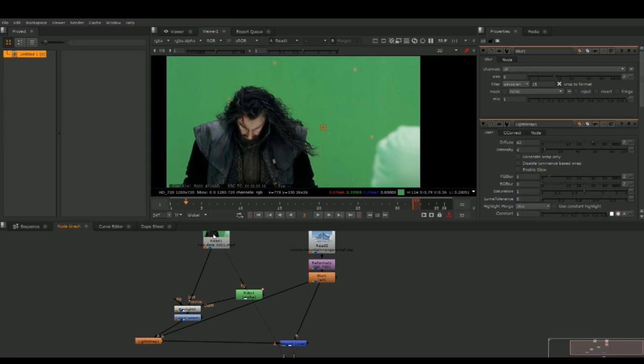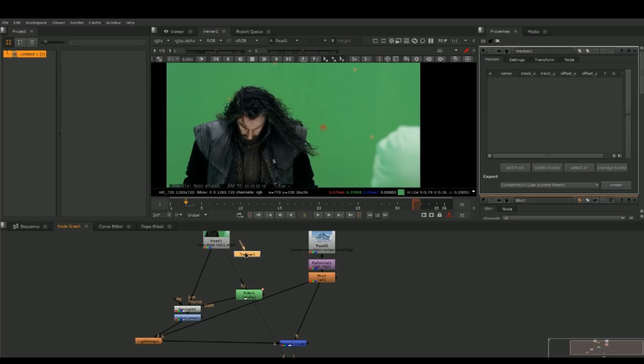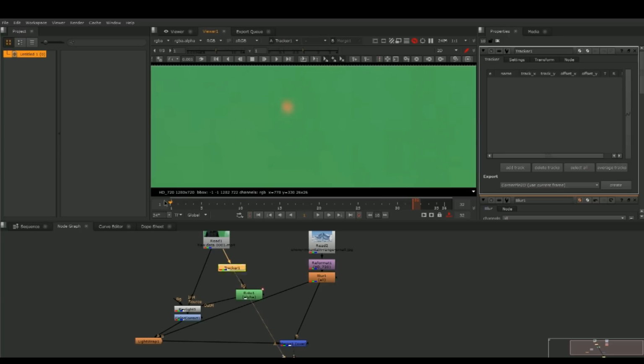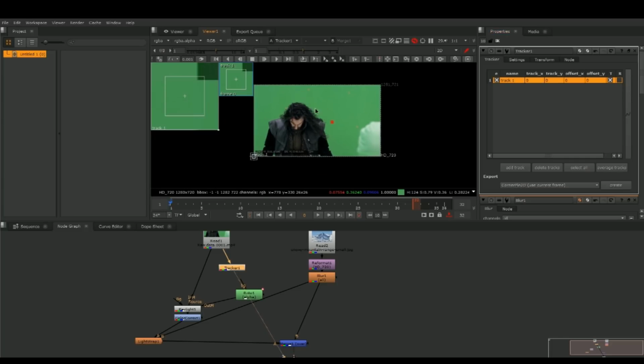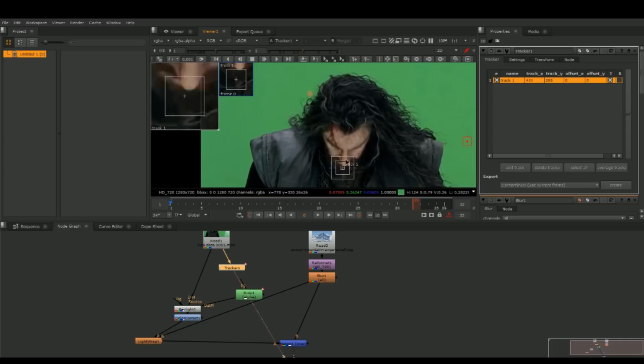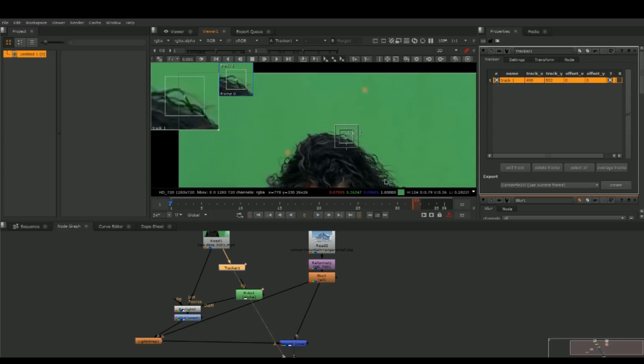Underneath that, we're going to hit tab, go to tracker, type in tracker, open that up, put that between the two. Now what we're going to do is find a tracking point that we like, go to the first frame, hit add track, grab our tracker, and bring it up to where that good track was, which is here. We're going to track forward.